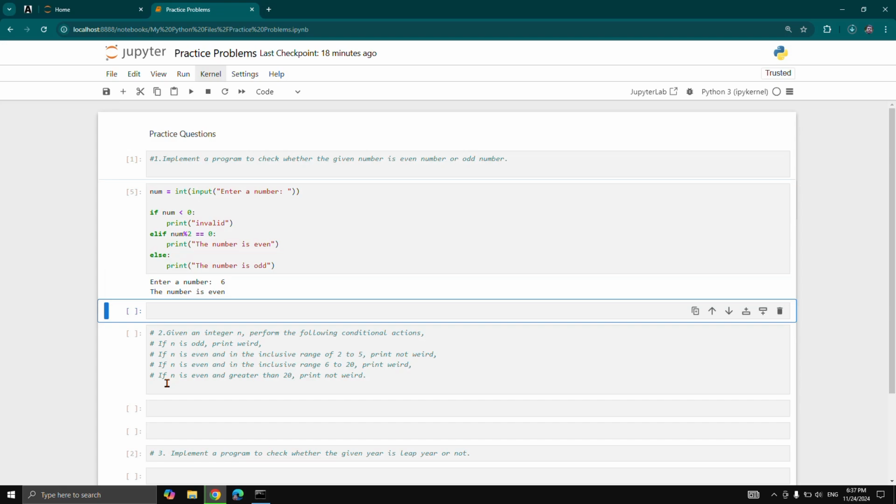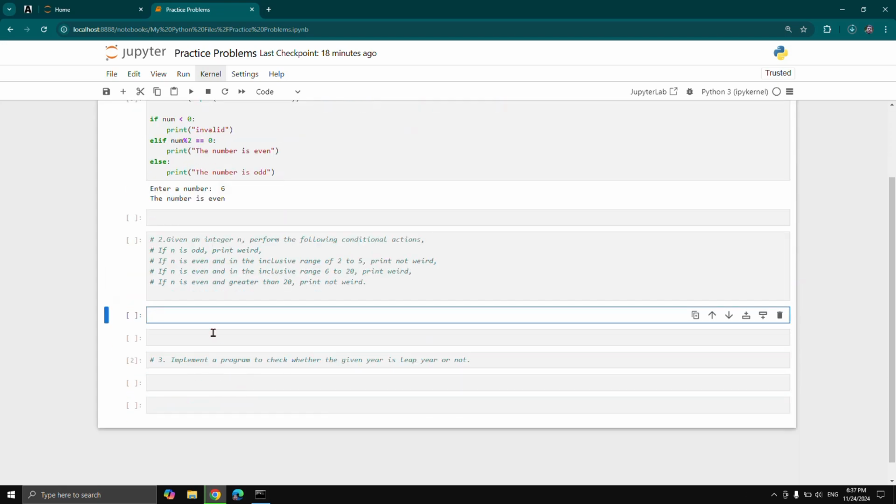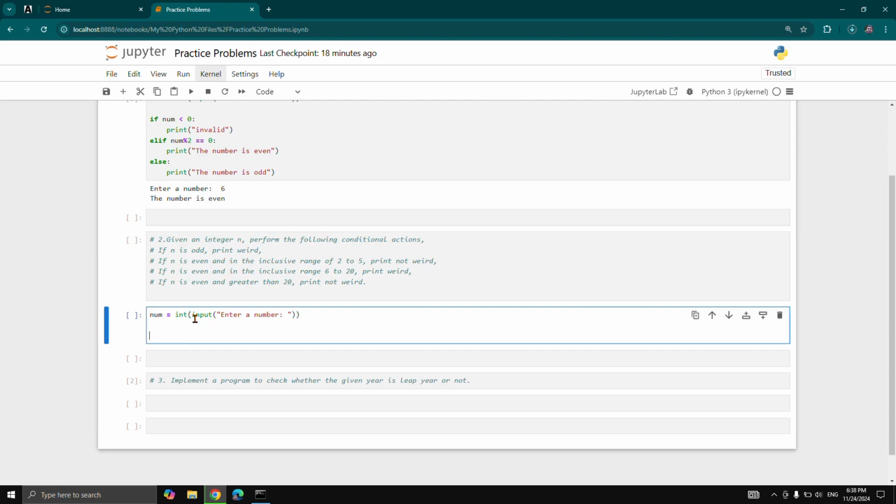So here we can see one more question related to the if else conditions. For example, if an integer is n, we need to perform these multiple conditions using if else conditions, right? You can use these particular statements and write. So let us take a similar input. Suppose num is equal to, we'll convert into integer and take the input of a number. I'll write enter a number. So here we take the input of a number and we can give the multiple conditions.